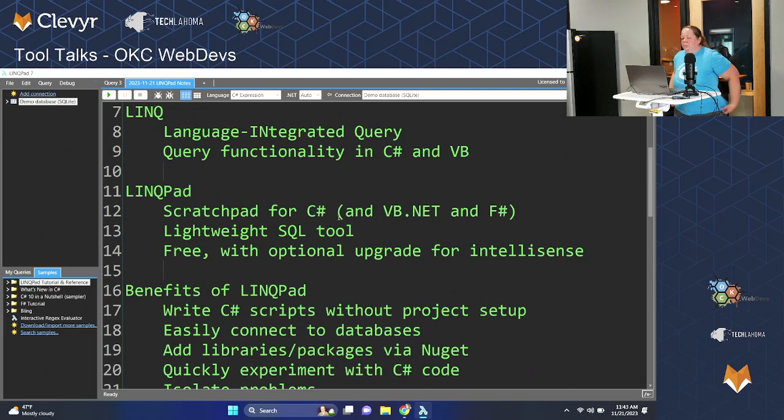So real quick, just to mention LINQ, because it is in the name of the tool. If you're not familiar, it stands for Language Integrated Query, and it's query functionality in C# and VB. So you might think, okay, that's great. LINQPad is a tool for LINQ. Well, yes, it is. It's designed for that, but it's so much more.